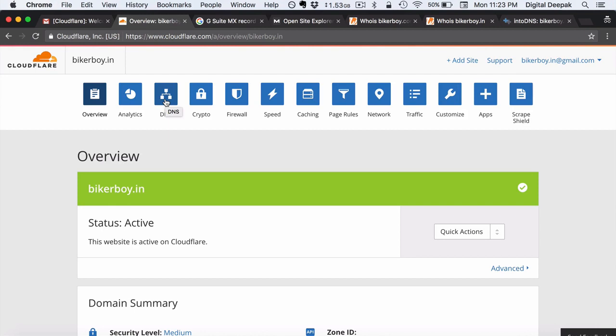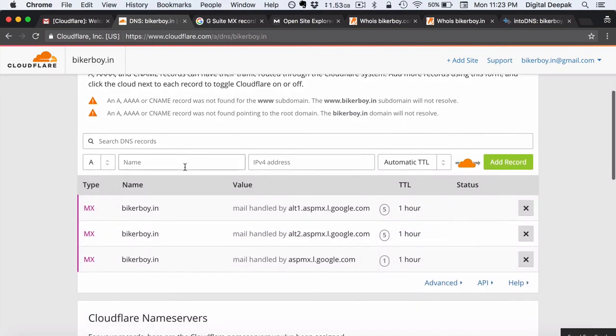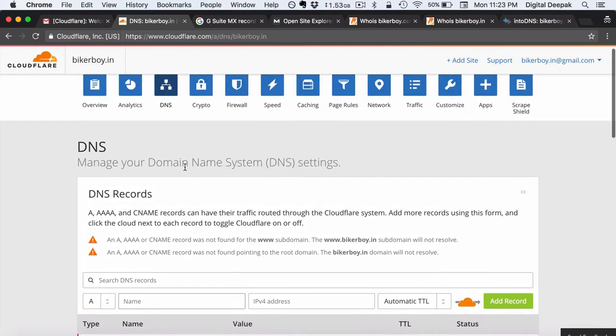Now the next action step would be to create a hosting account, get the IP address of the server, and once we have the IP address of the server, we will go back to the DNS settings, and here we will create an A record which points to the particular server.